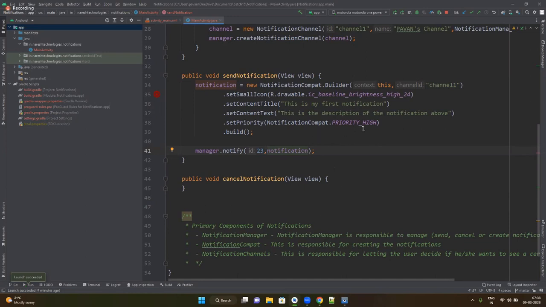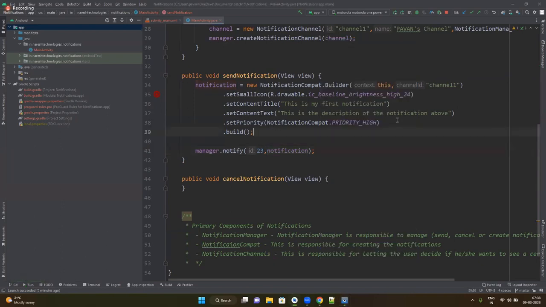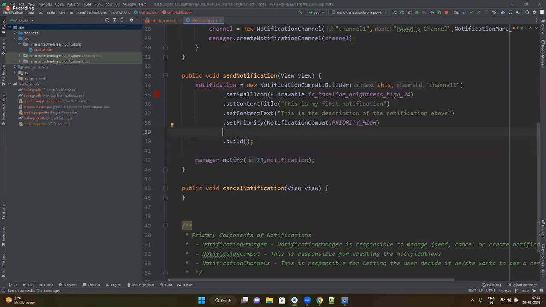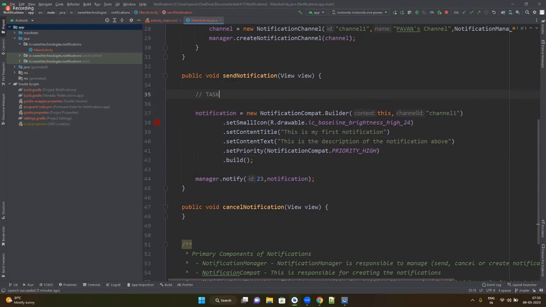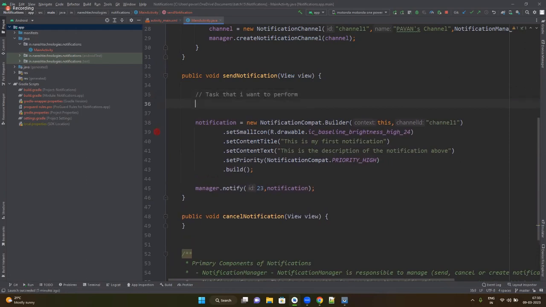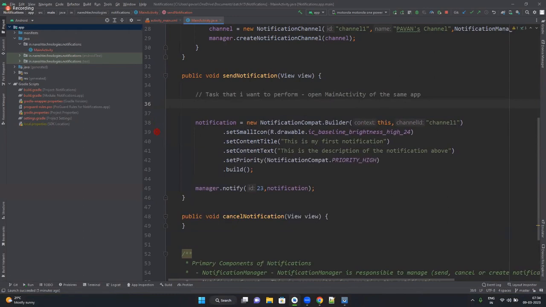Let us say you want to enable the notification right now. Even though there is a notification, even after clicking it, nothing is happening. I am able to cancel the notifications easily. So what I want to do is bring this notification to life, like I want to perform a task. What is the task that I want to perform? Open main activity of the same app. So if you want to open the same app, can we write an intent on that?